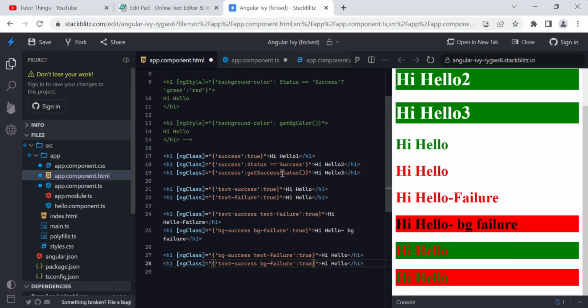So this is all about ngClass and ngStyle. I think you got clarity on these things.